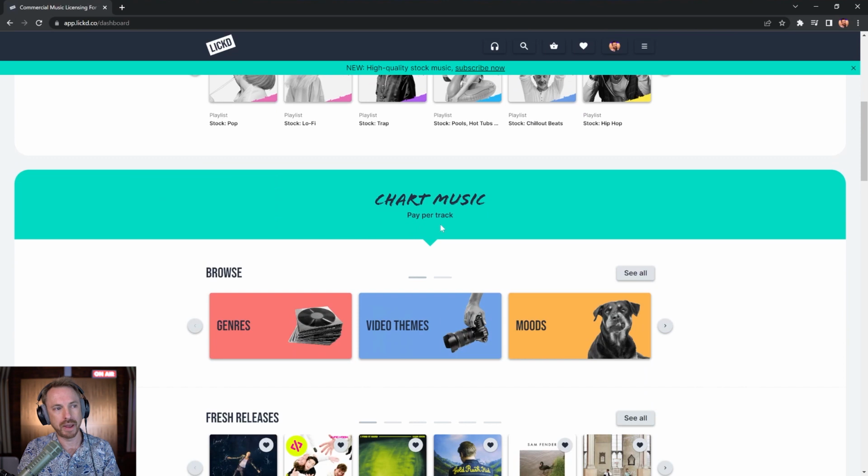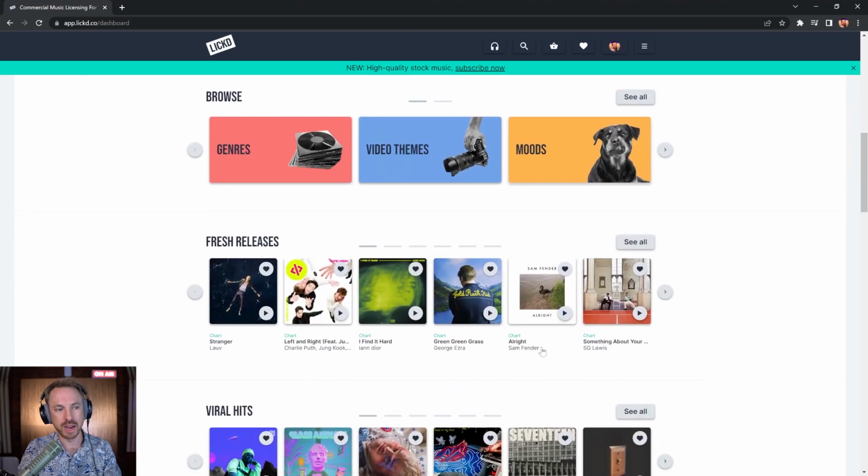And here's chart music on a pay-per-track basis. So we can look by genres, video themes, and moods. They've got some great categorization going on there. Straight away, if we look at fresh releases, we can see Sam Fender and George Ezra appearing right there, ready for us to preview and feature, and even Heart if we want to use it in a future track.